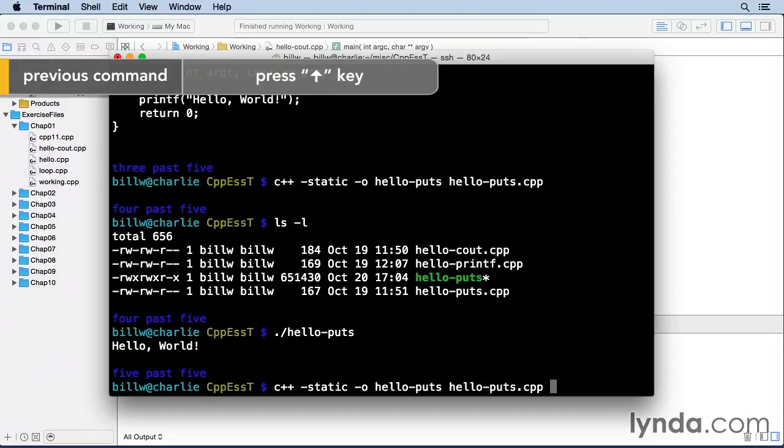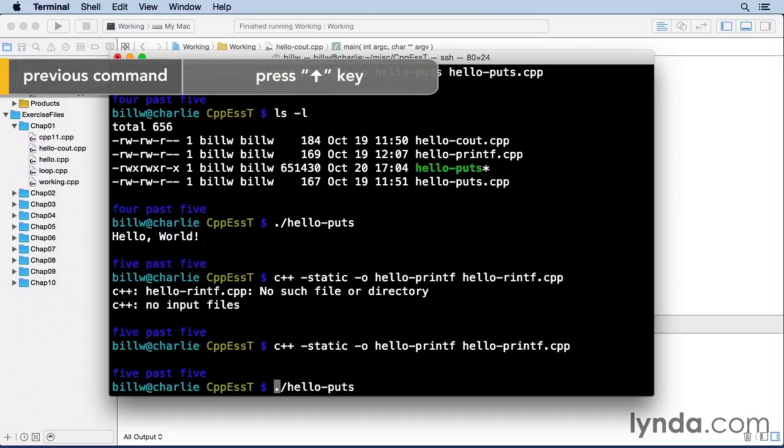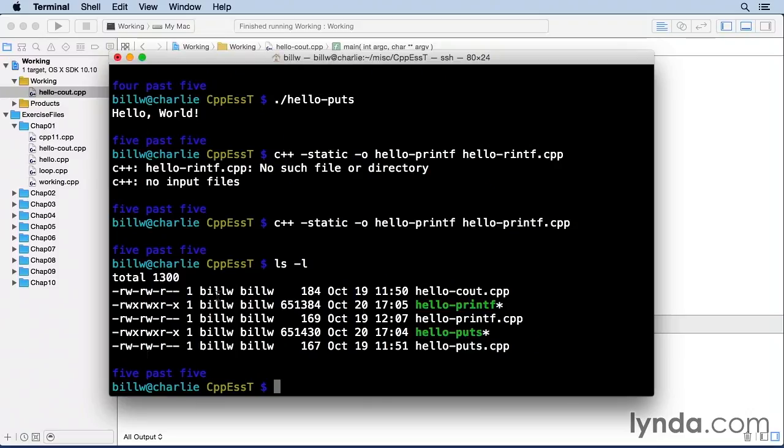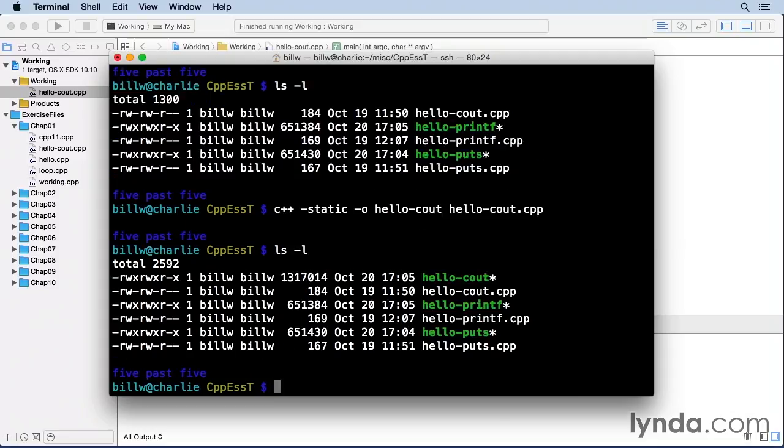Now I'm going to do the same thing with the printf version. And when we look at our output, we see that the printf version is pretty much the same size as the puts version. It's just a few bytes different. It's almost indistinguishable. Now we'll do the same thing with the cout version. Now you'll notice that the cout version here is about twice as big as the printf version or the puts version. And that's because in order for it to do this cout thing that it does, it has to bring in a whole lot of the STL library just to support how it works.